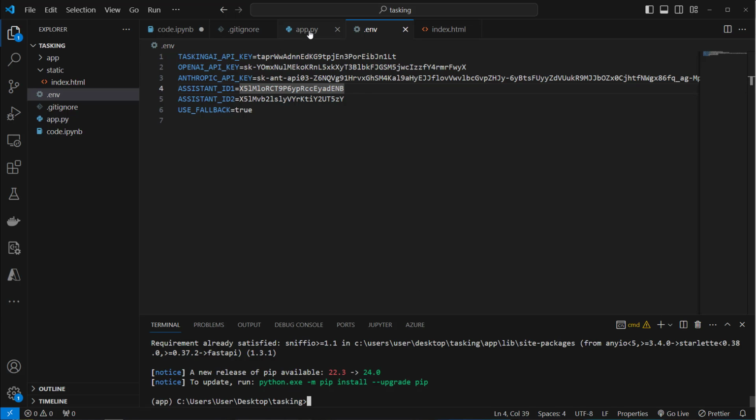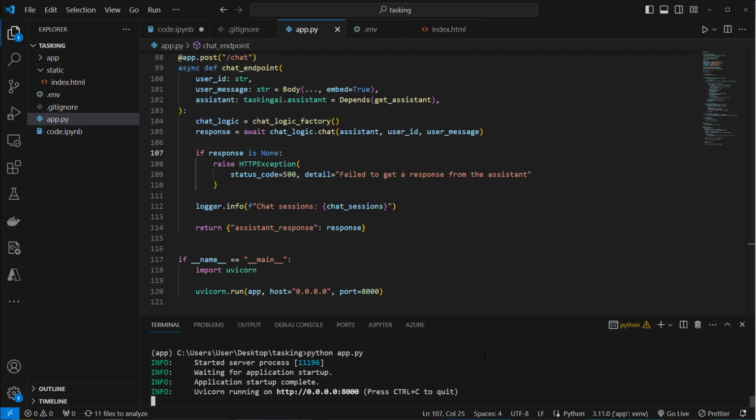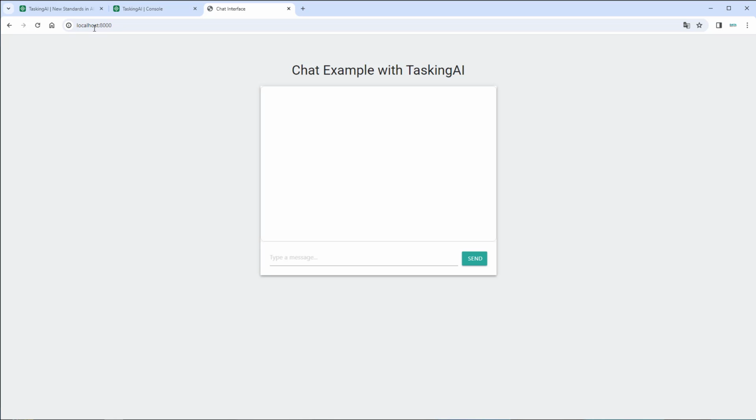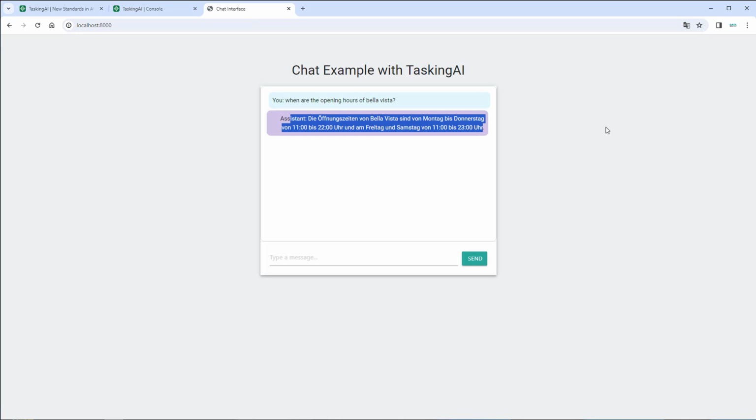And now we can run python app.py. Okay, so our app is now running on localhost port 8000, and we can navigate there in the browser. Okay, I'm on localhost port 8000 in the browser, and this is our very simple chat UI. So as default, we use the OpenAI assistant with the information about Bella Vista. So this was set in the collection. So we can just ask, when are the opening hours of Bella Vista? So now let's see if our assistant is able to answer that. And we can also see that the question is answered in German, as we just changed in our prompt, always answer in German. So this works.